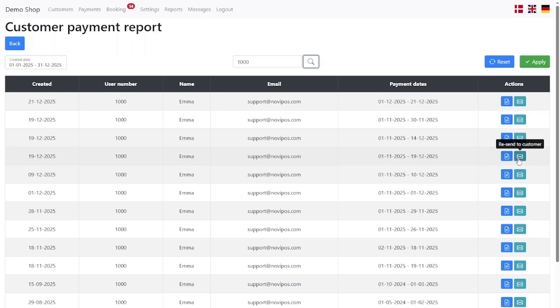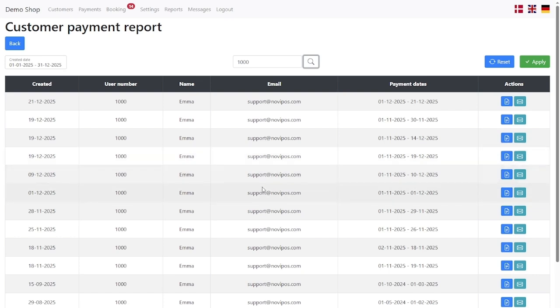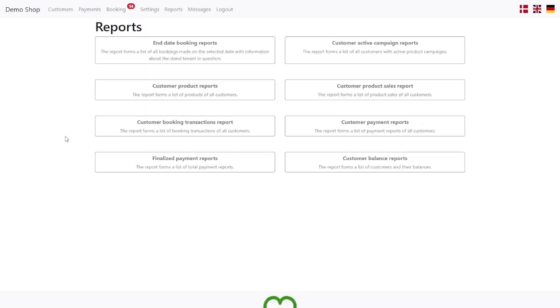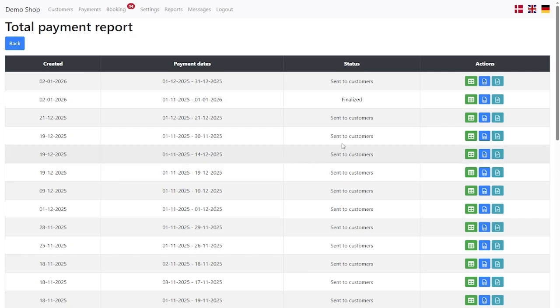The next report I want to show you is the Total Payment Report, which is a total of all the payments your store has made to all customers, with the total amounts. This report is useful for your bookkeeper or accountant when they need to do the bookkeeping. Click on Finalized Payment Reports here. Now you can see a list of all the total payments your store has made.